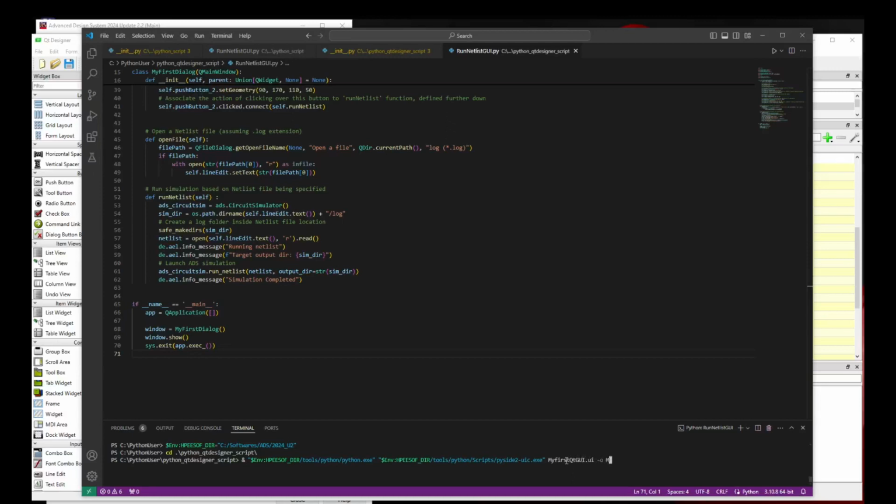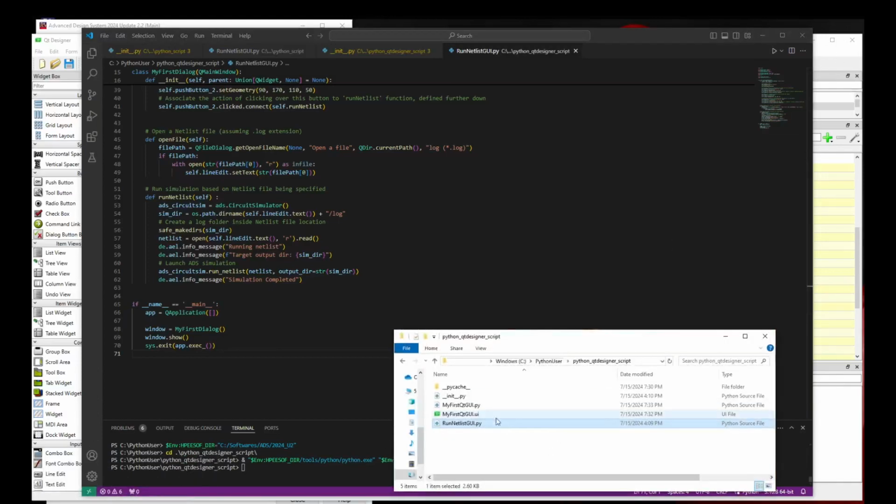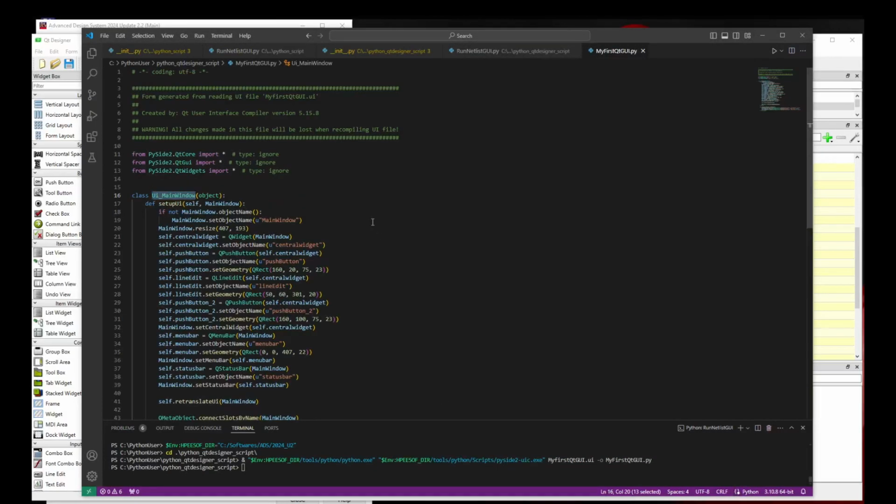And I'll put it into my first qtgui.py. This will create a file inside our folder, which can then be reused in our code. You see, we retrieve the push button, line edit, and so forth.